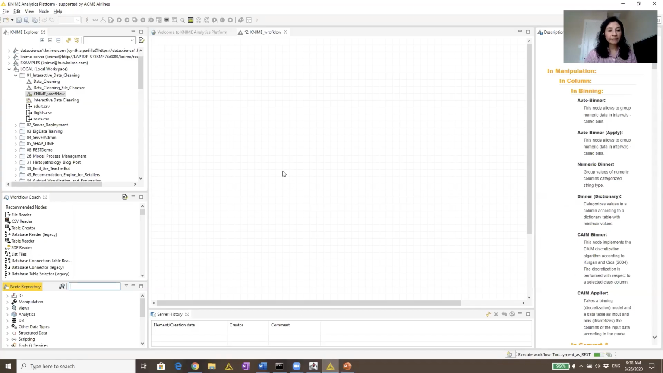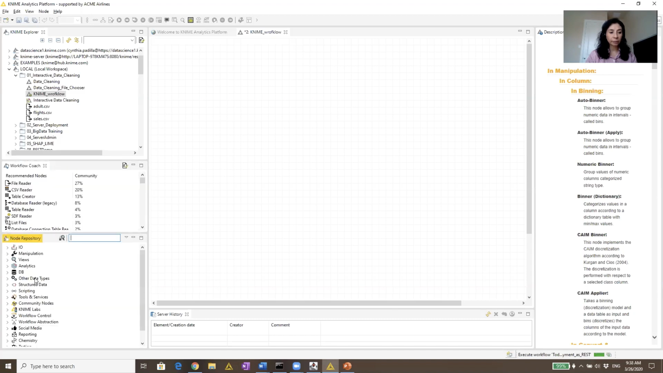I am opening the Knime Analytics platform that you should be seeing right now on your screen. The Knime Analytics platform has an easy interface where you drag and drop your components to create a workflow. So I have a workflow ready. Here's my editor. I have my Knime Explorer where I can save all the work that I've created locally. I have a workflow coach that guides me through the steps that I could follow. And then the node repository with all the functionality available.